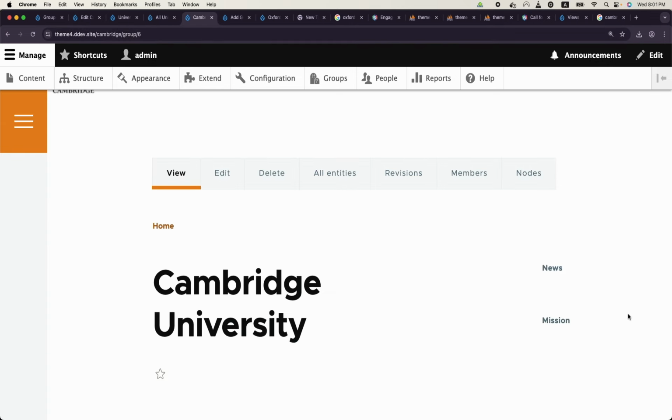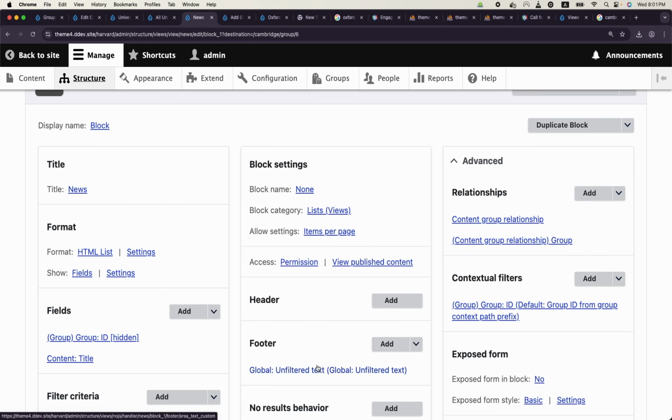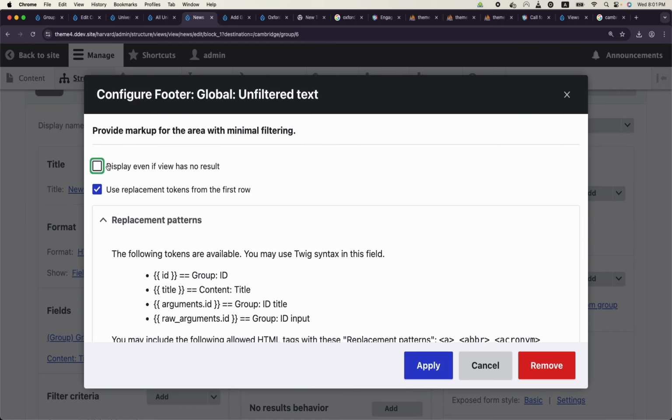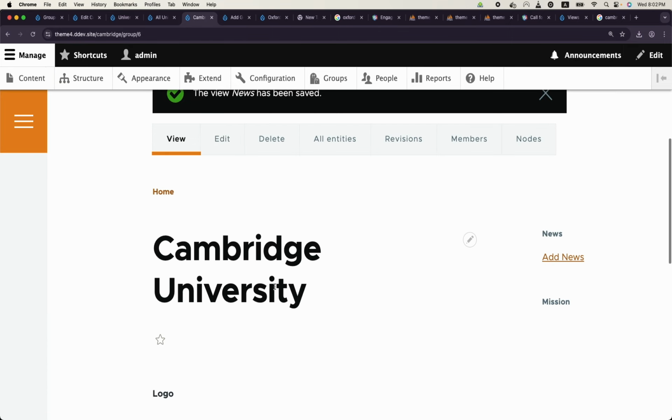There is one checkbox which we forgot to check, and that is show the footer even if there are no records. There is something somewhere, okay, here, even if view has no results. Yes, sir. Drupal is so natural that it's a huge community and they know what is missing in the system, so they already have this. Now if we go and check, as we have not added any links yet, we are seeing, in fact it will always be now here.